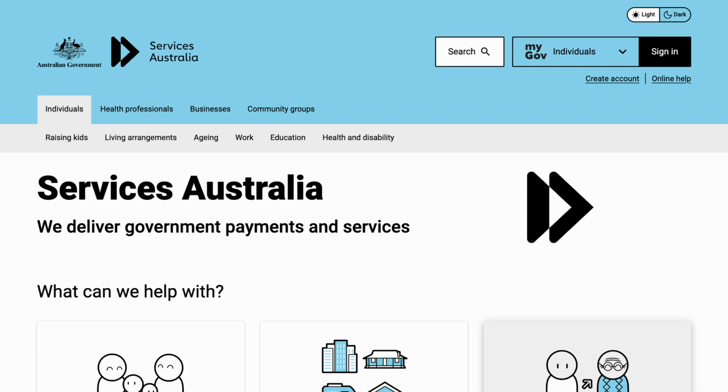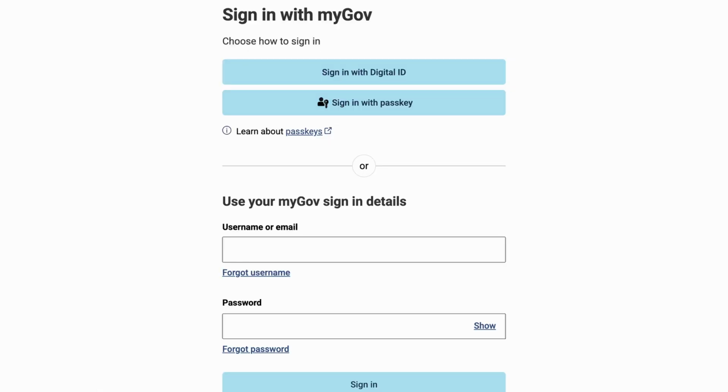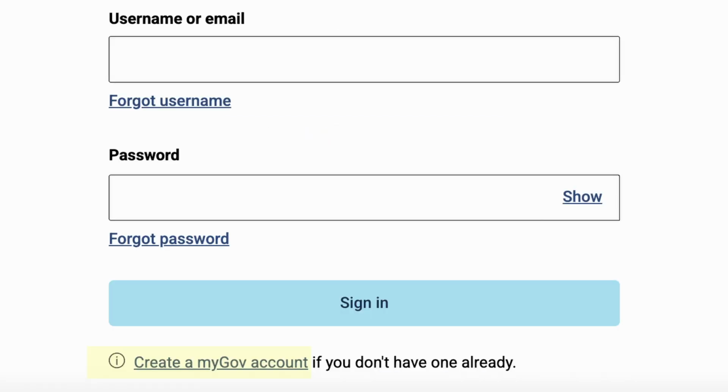Another way you can enroll for your Medicare is through myGov. I've not done it this way, but I'll provide the instructions for you. I won't be able to show you the complete process because I already have my Medicare card, but the questions would be almost the same as the paper-based application. They just might be in a different order or format. So to do it through myGov, visit Services Australia's website and then select myGov. If you already have a myGov account, you can sign in, or if you don't, you can create a new account.